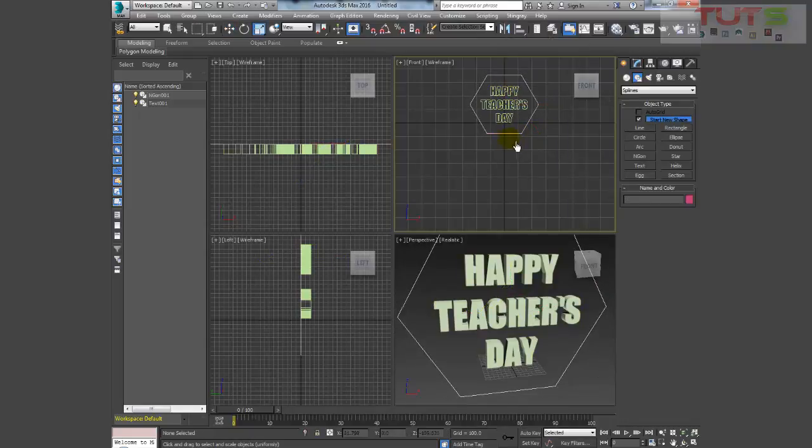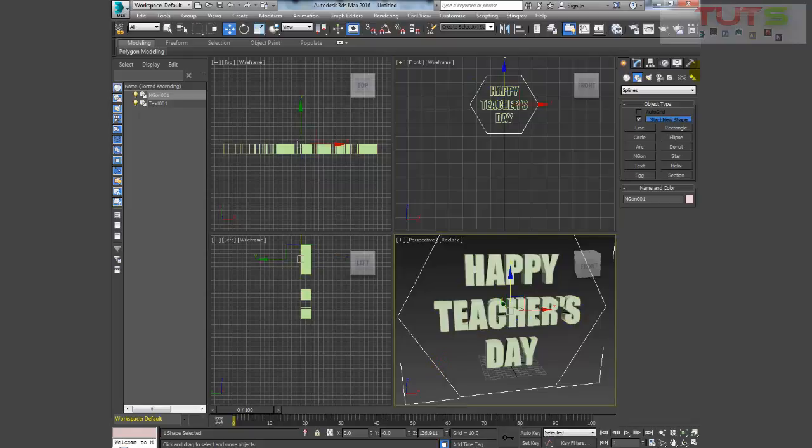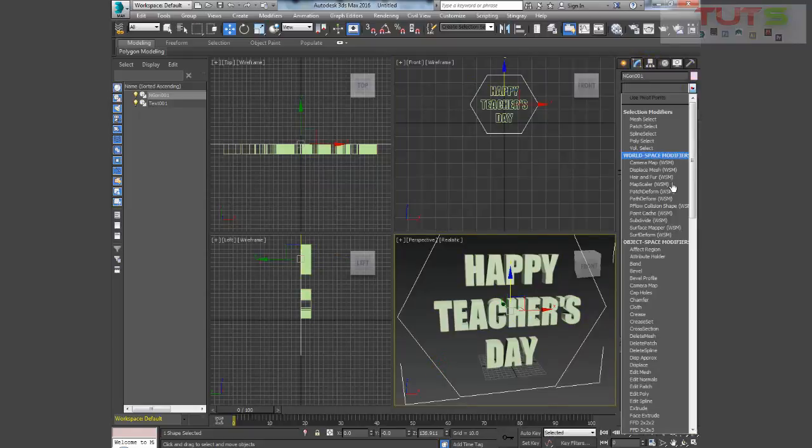Good. So the idea now is to create something like a small badge just to reach the teachers and make it look good. Right now I'm just going to do the same thing I did for that one. I'm going to select extrude.